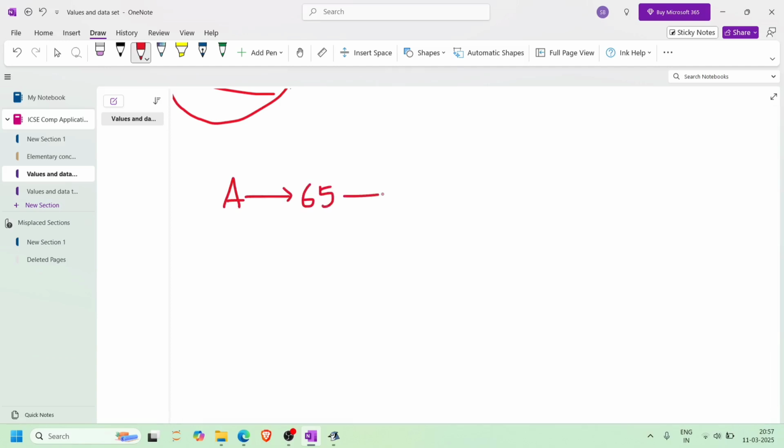This 65 is in base 10, that is the decimal number system. This decimal number system is again converted into the binary number system. I think you know this methodology. If you don't know it, please mention it in the comments and I'll make a separate video for that. First, I have to divide it. So how to divide it?